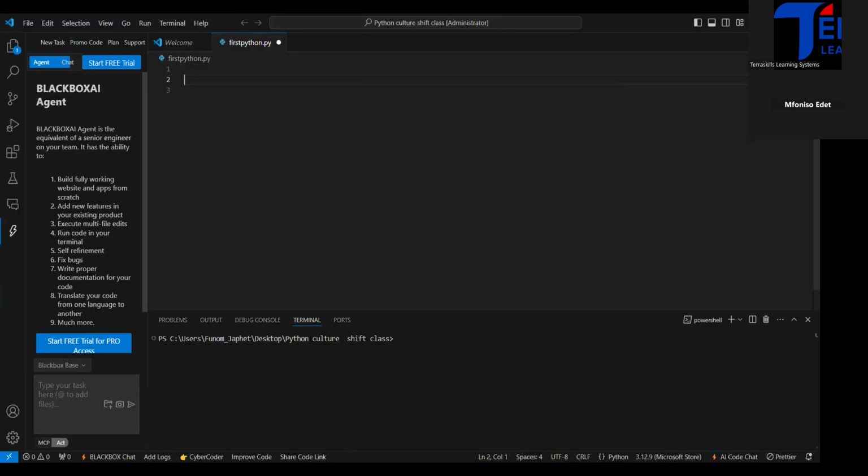Sorry. So, I don't know which app you are using, but I'm going to be using Visual Studio Code. Can you all see my screen?